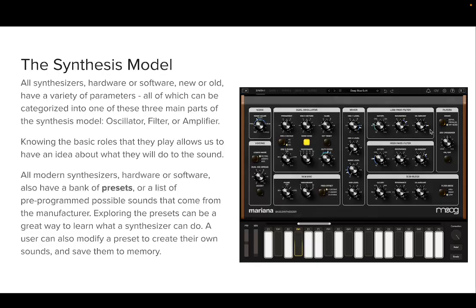It can also provide a starting point for dialing in the sound that you can hear in your mind, that you may not know how to build from scratch. A user can typically also modify a preset and save it in a user bank and create a list of their own sounds for future use.